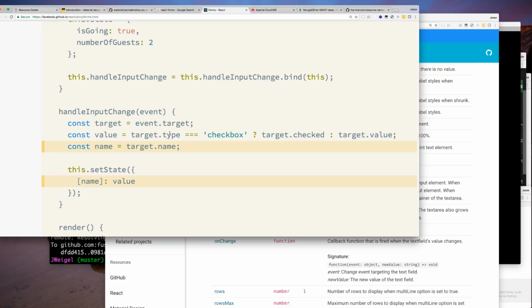So we can set that: if it equals checkbox, then we're going to get target checked. Otherwise, else, we're going to get target value. That's because for the other inputs, we can just grab the value and that'll give us the value of the input. But for checkboxes, it's different. We don't check the value of it. We just want to know whether it's checked or not, and that's going to be a Boolean.